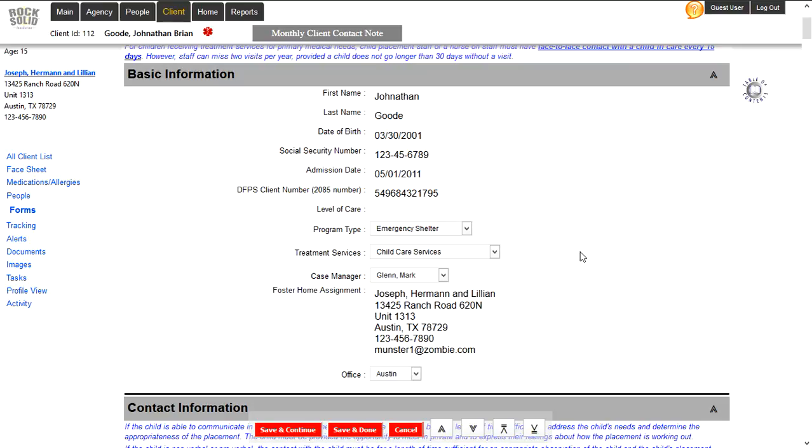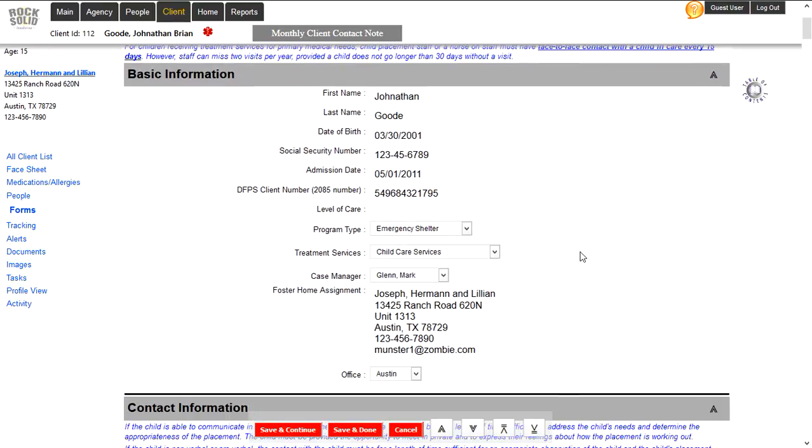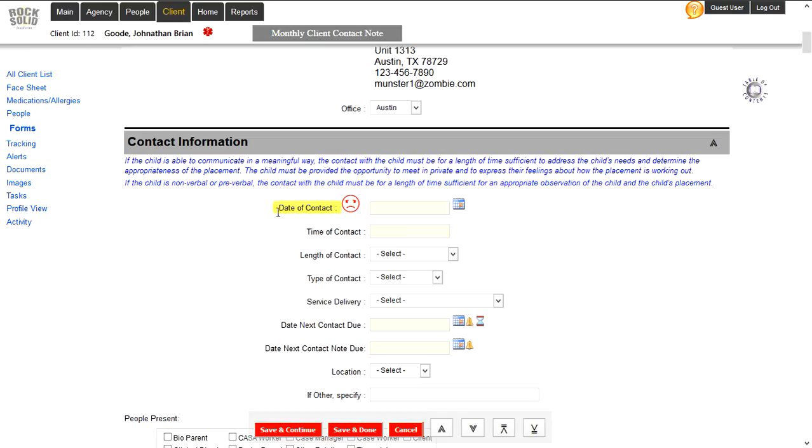This form has something unique about it. As with our tracking forms, this form also has required fields on it. Required fields are highlighted in yellow. They are required not because the state requires them, which in fact they do, but on a technical side. You cannot save an instance of this form unless these fields have been filled in.